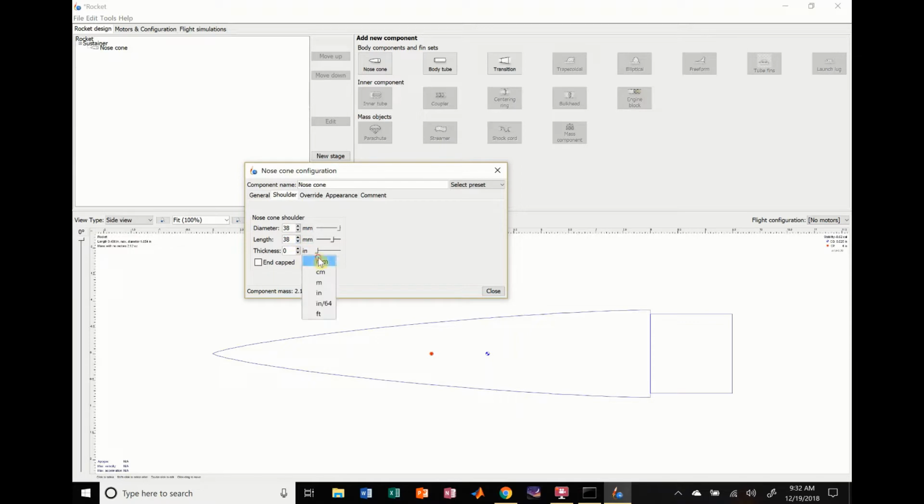You can change your thickness. Let's change it to 2 millimeters, I guess. So it's changed to 2 millimeters. Doesn't really show up on here, but that's okay. An end cap, you can choose to cap the end or not.